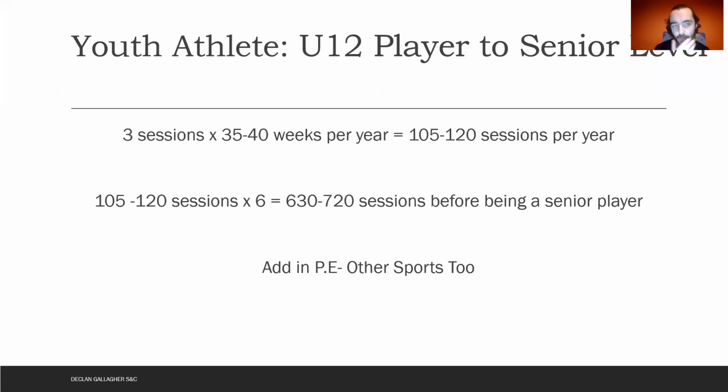So how we broke that down was 3 sessions a week. Maybe you do 35 to 40 weeks a year, 105 to 120 sessions potentially. So 2 of them might be on the pitch, and 1 might be at home. And then we might get 600 to 700 sessions before they're even a senior player. Couple that with PE and playing other sports. It's a lot of training sessions. So even making small changes, these all really add up.